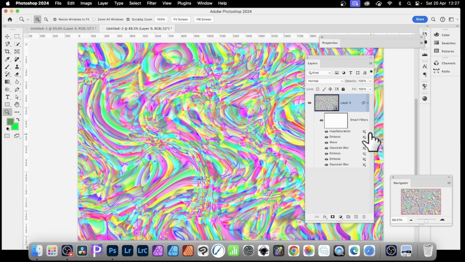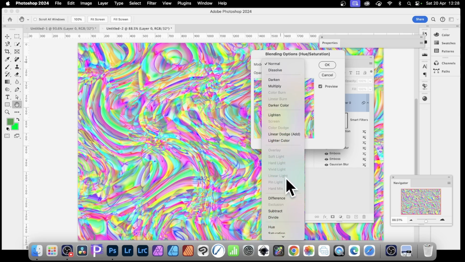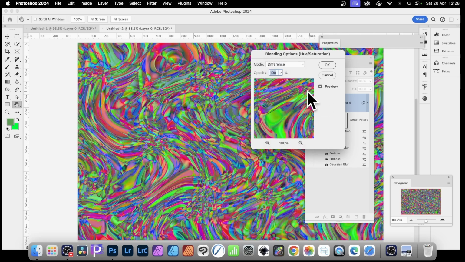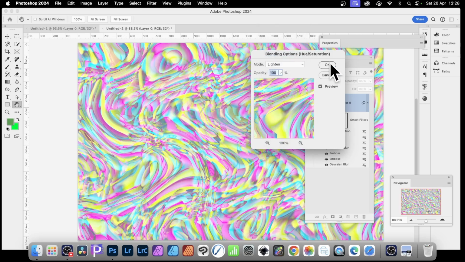You'll also notice you've got exactly the same as before. You've got here, this little option here, just double click, and it brings up this panel, and you can then change the blend mode for that as well. So maybe go for difference, or maybe go for subtract, and try out other options as well. Maybe lighten, and then click OK.